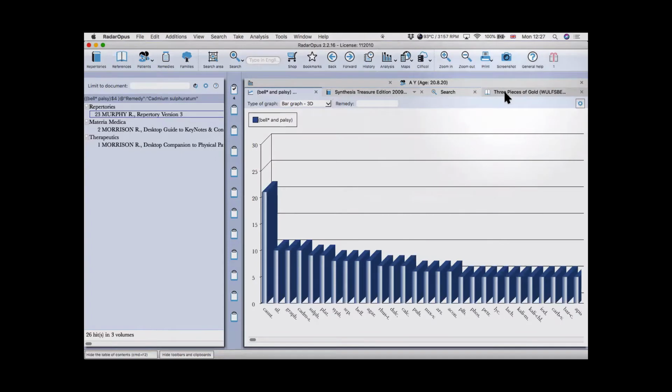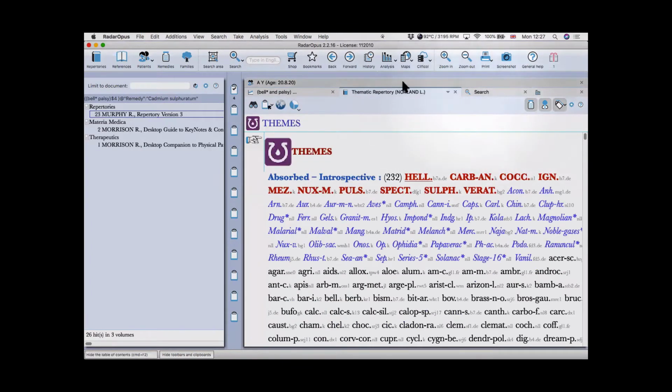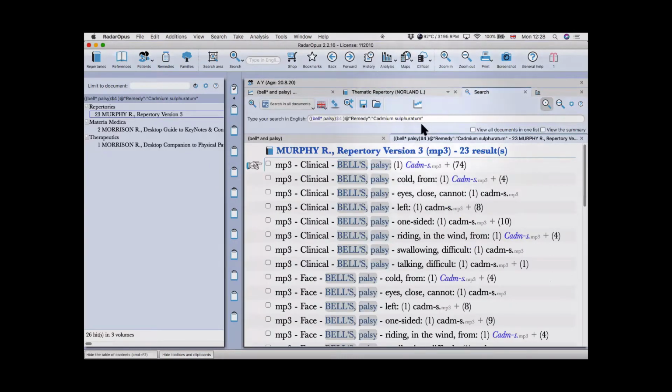So sometimes, let's say I'm not going to look in this Materia Medica, I'm just going to delete that one, and then things get cleaned up a little bit. If I go back to search, you'll see that I've got 2 search tabs within this one. So I'm going to double click on the second one, and that will remove it.